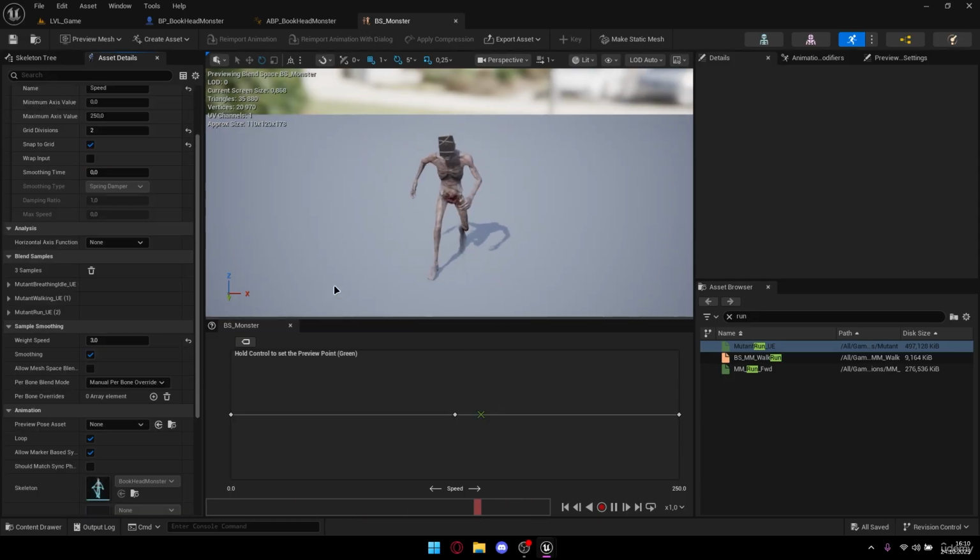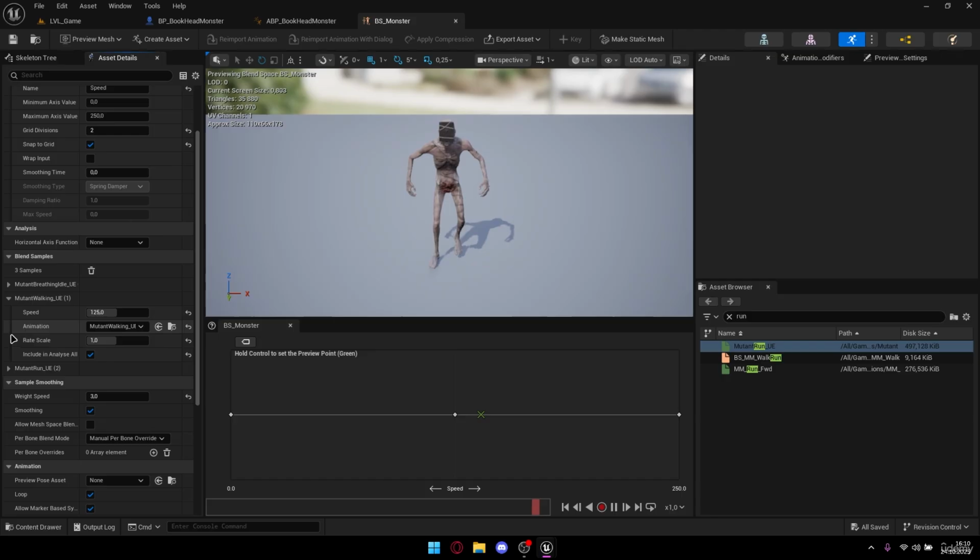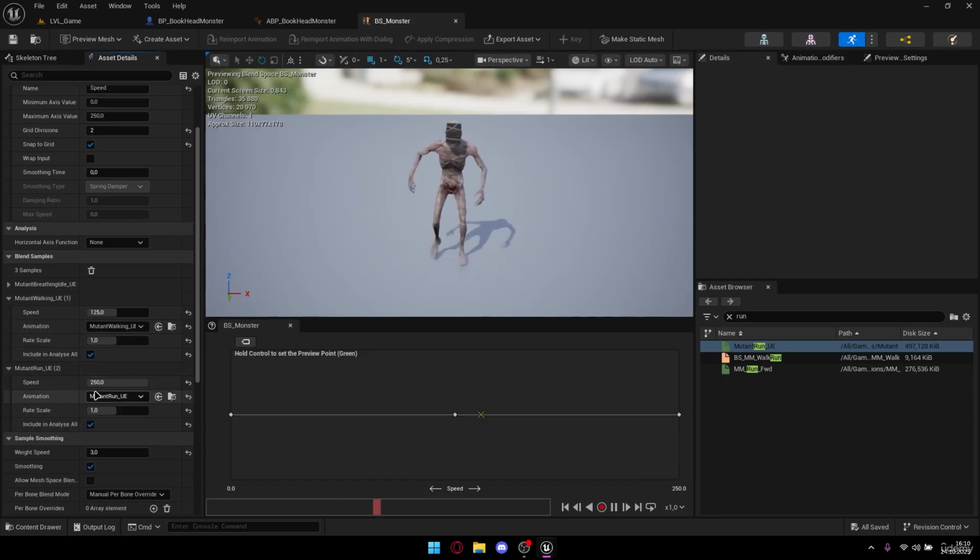But from what I was testing, these animations are playing a little bit too fast. I mean the walking and running. So here on the blend samples, we can expand mutant walking and mutant run, and here we have rate scale. We can just set it to 0.7. So these animations will play at 70% of their actual speed, and they will look better in the actual game. So that's all we need to do in this Blendspace.